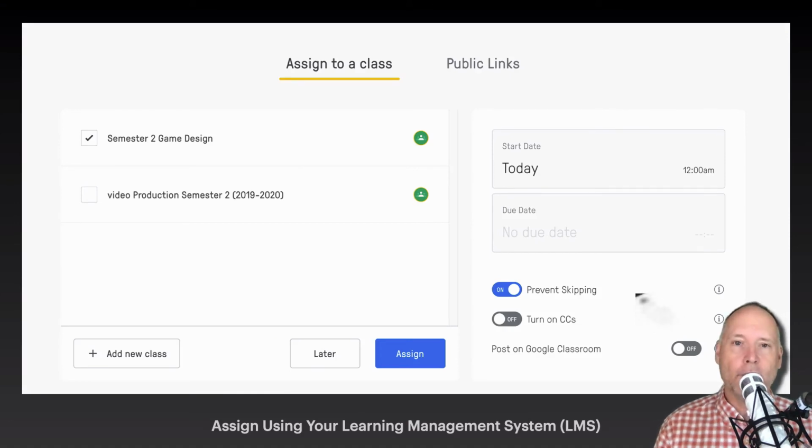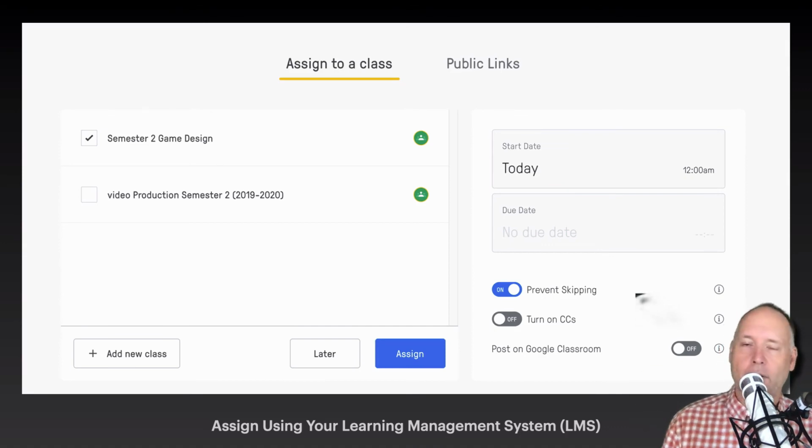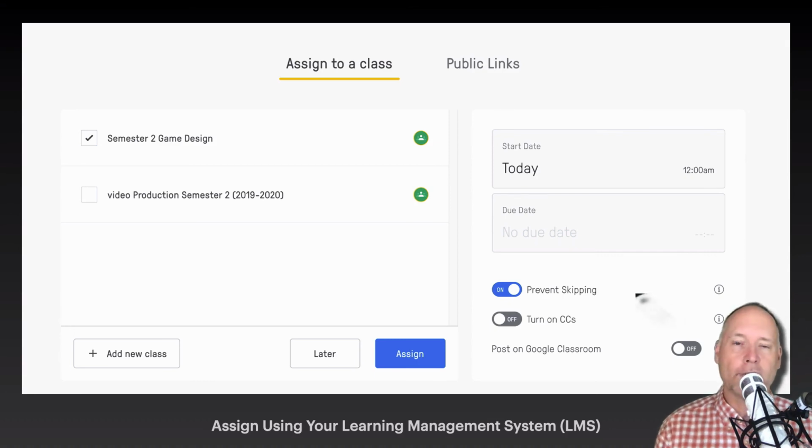You can assign the work using your learning management system, or LMS. So for example, I use Google Classroom, and you can see here where the Google Classroom is involved there. In fact, I can post it onto my Google Classroom as an assignment with just the check of a button.